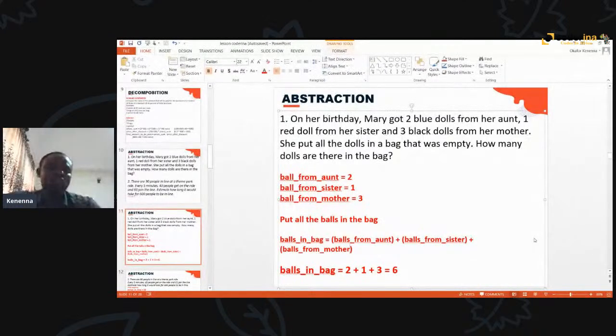So right here, we've used decomposition, that is breaking down the problem into steps. And then we have also used abstraction, that is removing information that is not helpful, removing information that is not necessary, so we can focus on the vital or important thing in the question or the task.